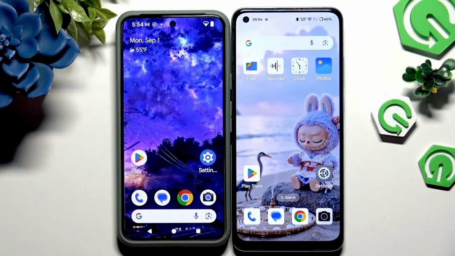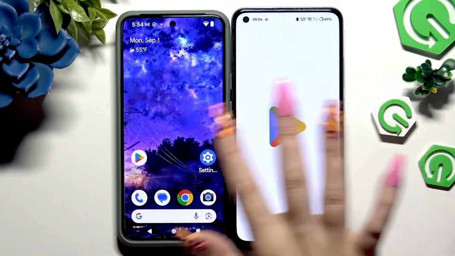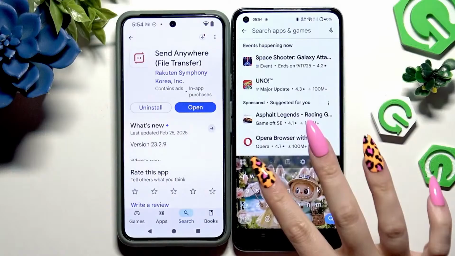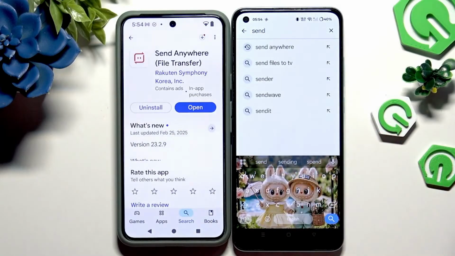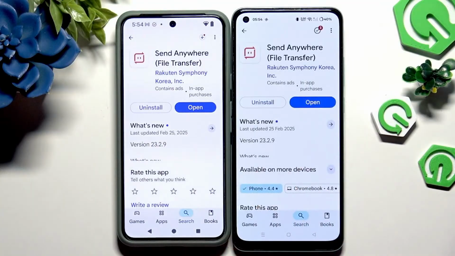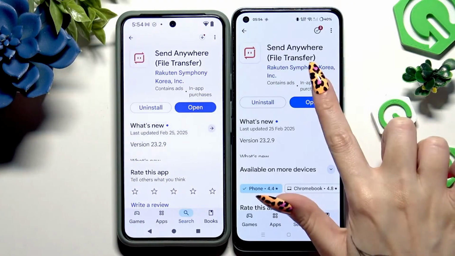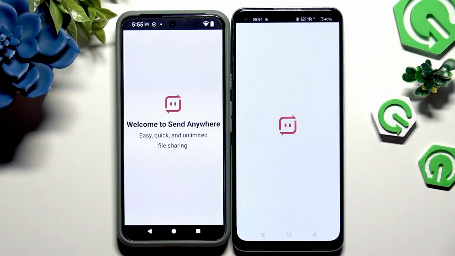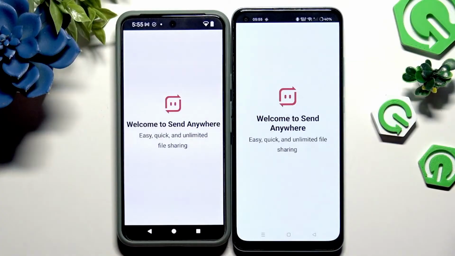Start by going into Play Store on both to get the free app called Send Anywhere. When it's ready, launch it. Personally, I use this app every time when I'm recording to transfer all important data. When yours is downloaded, open it on both smartphones and set it up by clicking on the same options.